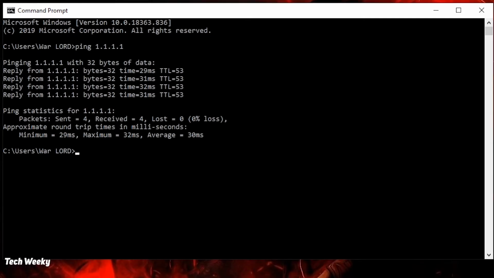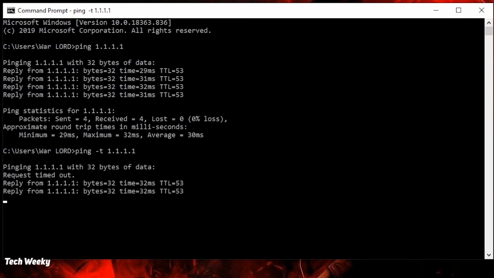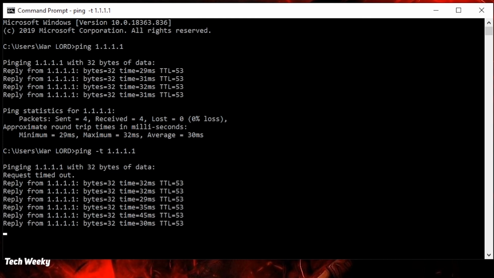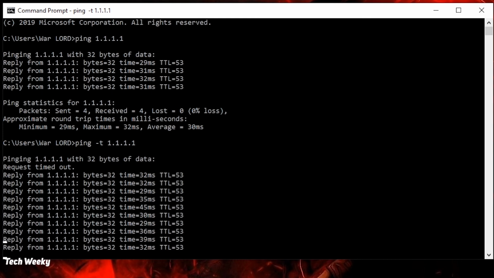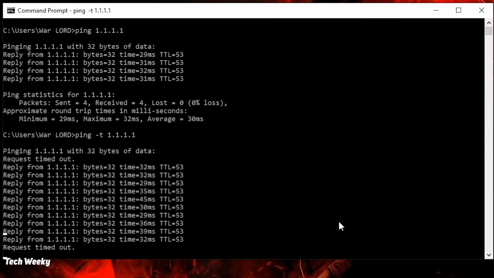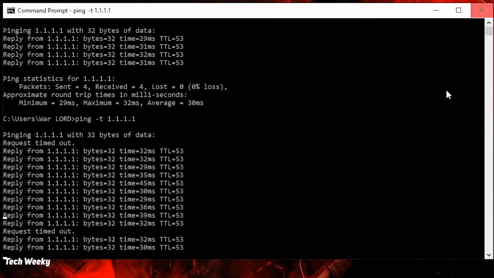If you want to see more than 4, just type ping -t and select your IP address or your website address to ping. Just hit enter. And as you can see, this is continuously going, and for this to finish you need to close the CMD.